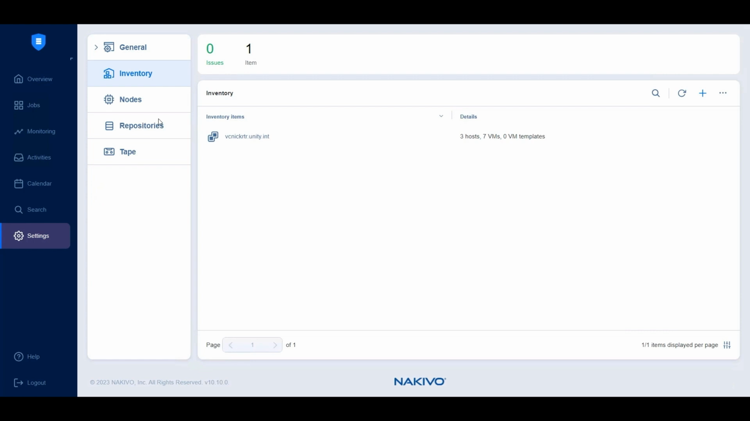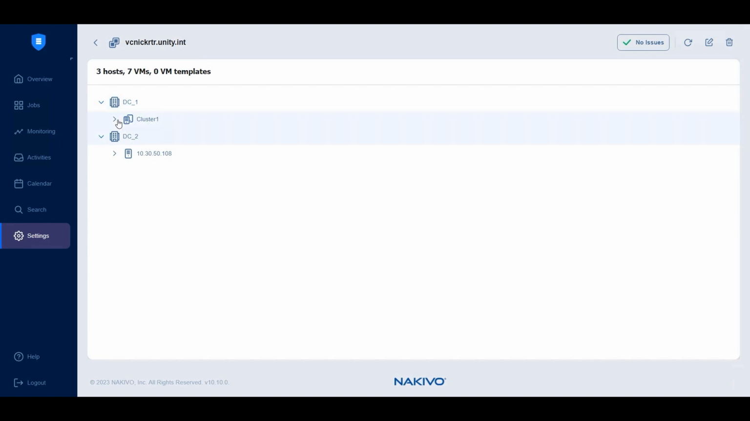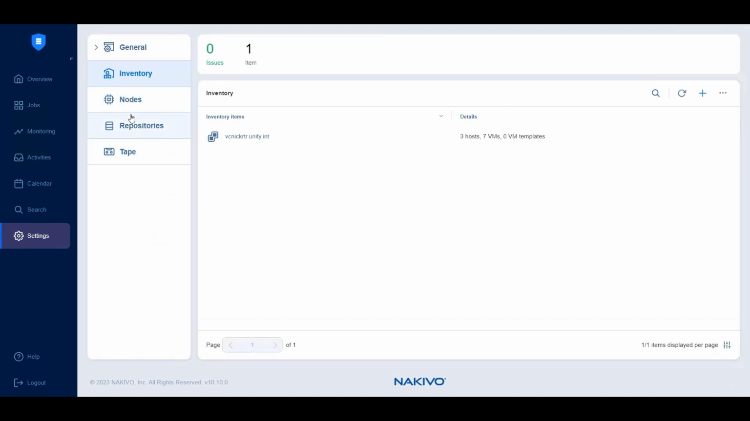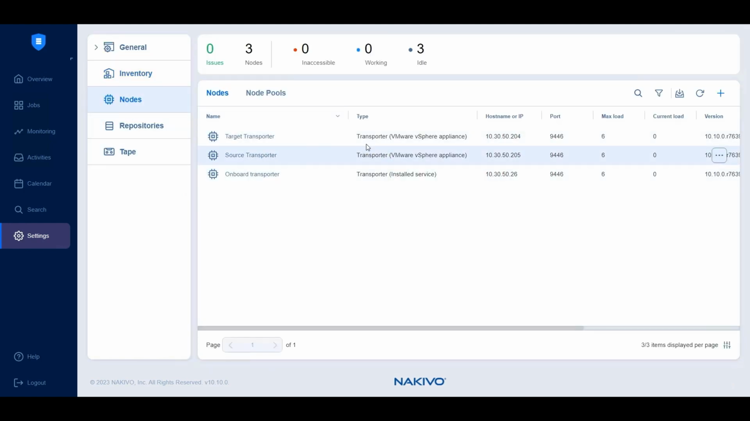Let's head to Settings, Inventory, and check the vCenter we added. Here's DC_1 with a cluster of two hosts and a source transporter, and DC_2 with an ESXi server and a target transporter. Now, navigate to Nodes to add the source and target transporters.